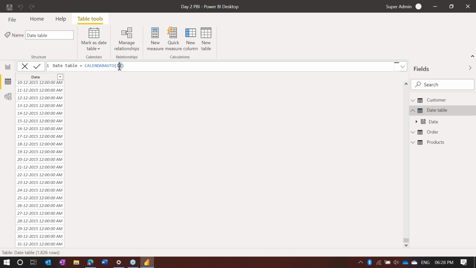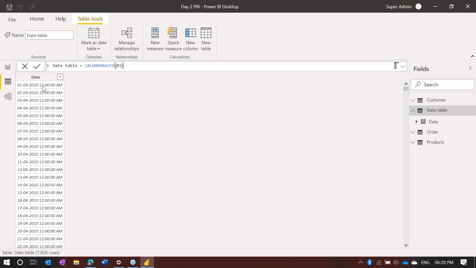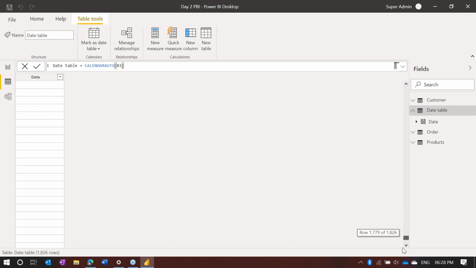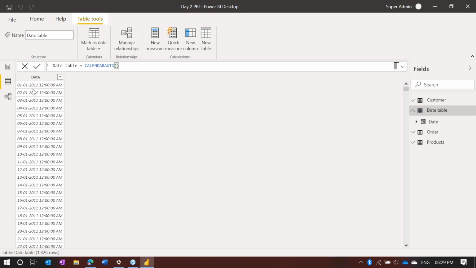If I change this to, let's say, 03, close the bracket, enter, see here. It starts with 1st of April as the first date, and continues till 31st March 2015. So that's how this date range changes, and a lot depends on that. Okay, so I make it 12. Now let's say if I don't choose 12, let's see what happens. If I don't choose 12, by default 12 is the number.